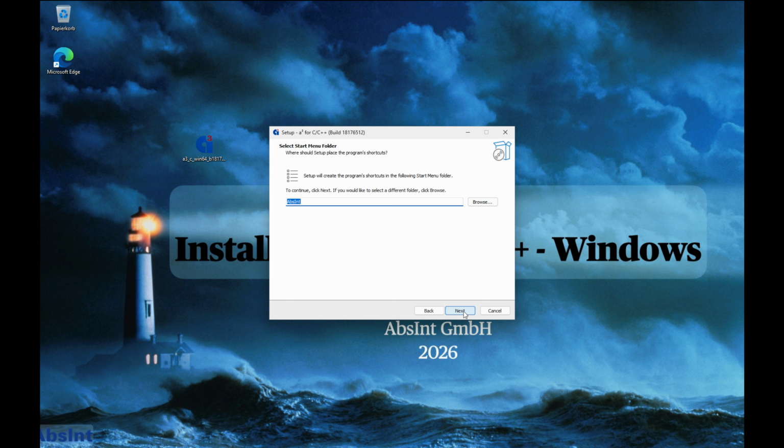In the next step, a Start menu folder is set to be created. You can change the folder here if necessary. I will go with the suggested folder and click on Next.